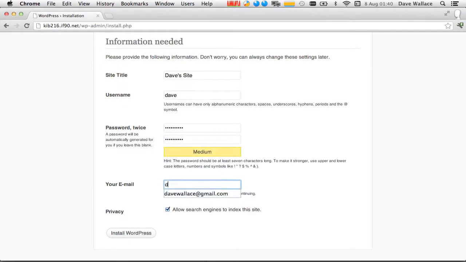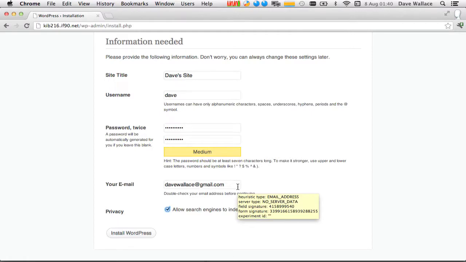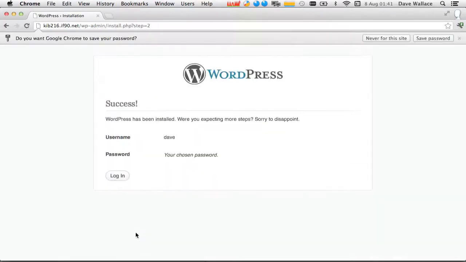And if you want, you can put in an email address. The email address is used for things like if people post comments on your posts, then you can get sent an email, things like that. And then you can choose if you want to allow search engines to index this site or not. Can't really think of why you wouldn't want to let them, so I would suggest just leaving that ticked. And then I hit install WordPress.